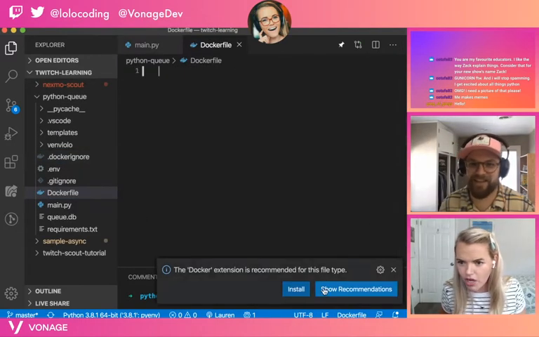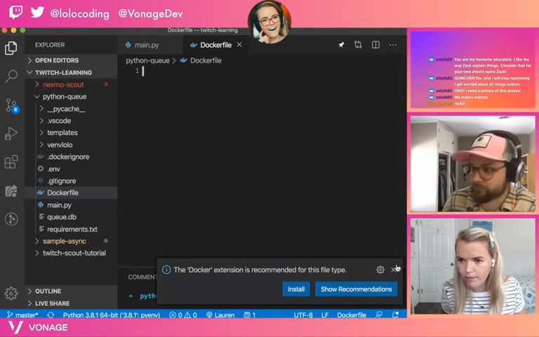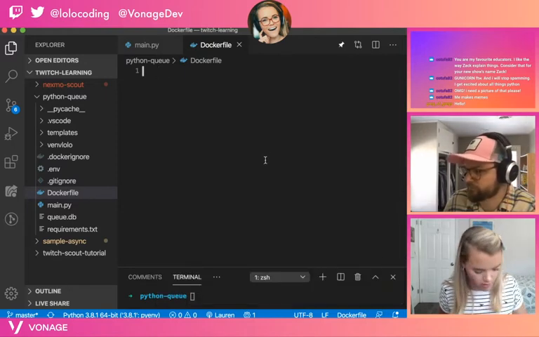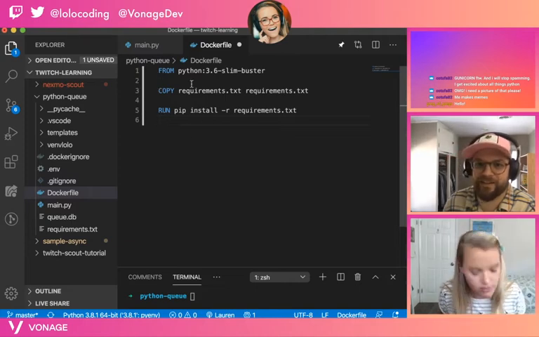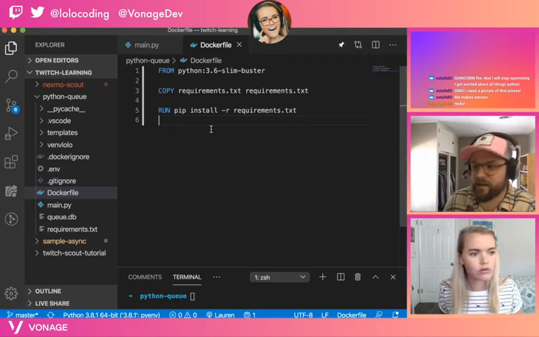Okay. The Docker extension is recommended for, well, maybe I'll get that later, but I'll think about it. Oh, okay. So does that look okay to you? Yeah.